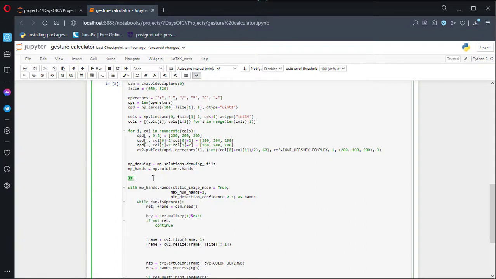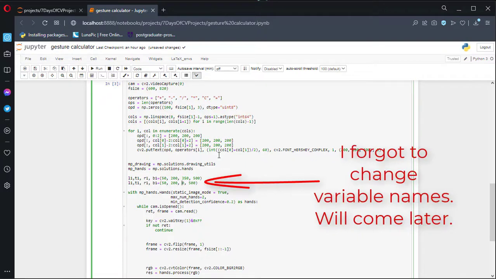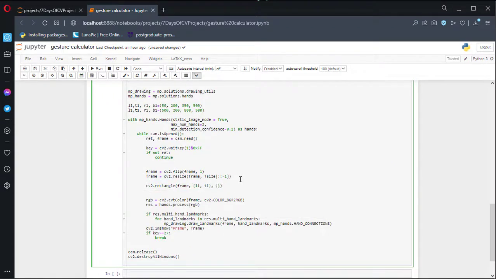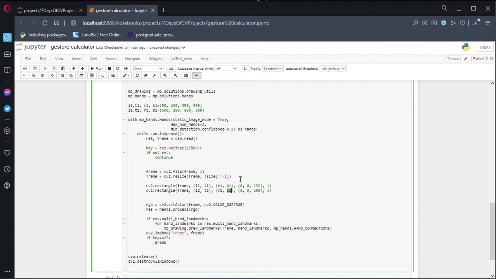Now we will create 2 ROIs, and why do we need that? That is because we want our calculator to be usable from both sides, and we want the count to happen only if fingers are within the ROIs. So let's define coordinates L1, T1, R1, B1 for the first ROI, with values 50, 200, 250 and 500. Similarly, L2, T2, R2, B2 are the coordinates for the second ROI, with values 500, 200, 800 and 500 respectively. Now we will draw the rectangle after we resize the frame.